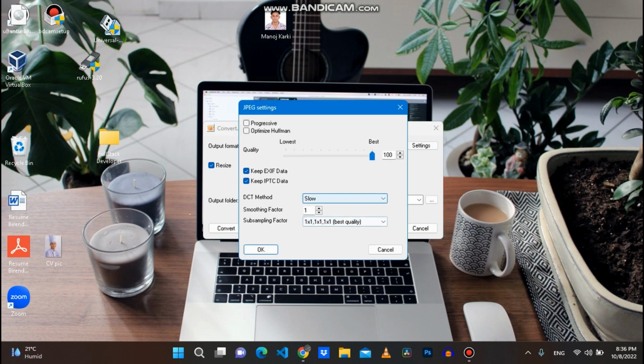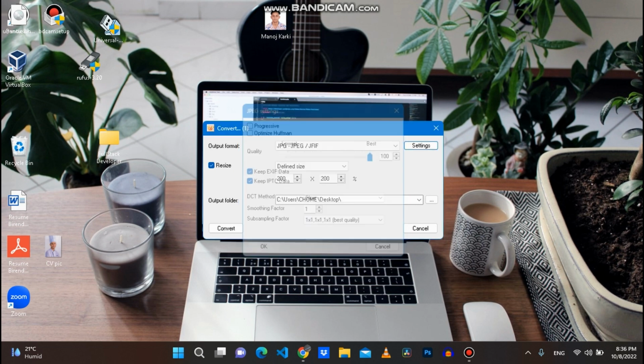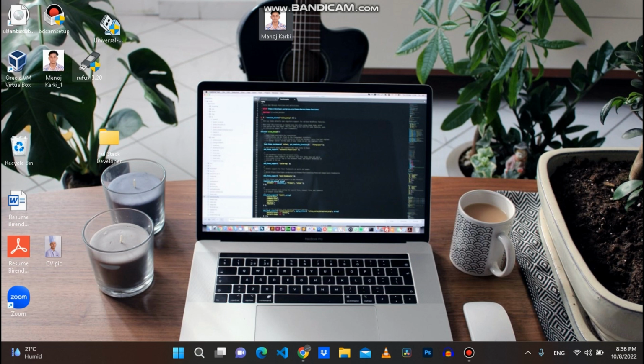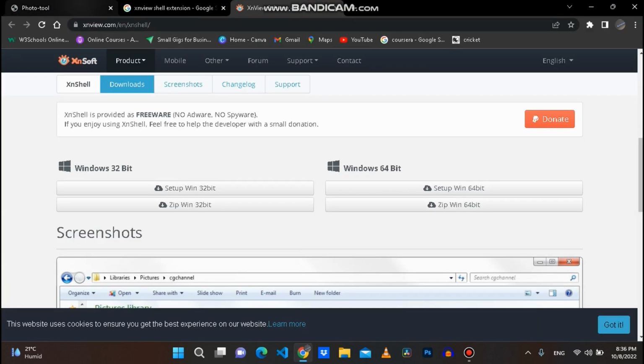Here you can select the quality; I selected the best quality. Then click convert, and it will convert the photo. Okay, I have this converted photo. Now let's check it on the DV photo tool.